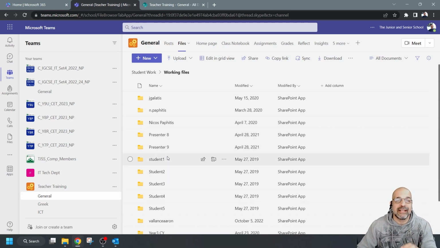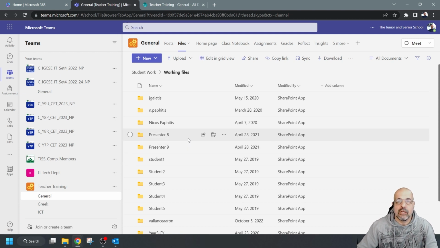But what we're going to do, we're going to make this accessible to them as a tab at the top so they don't have to look for it. So to do this, I'm going to go to the ... menu at the top, Open in SharePoint.